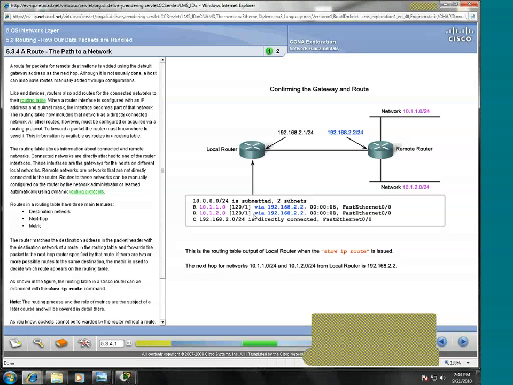We're really looking at the routing table of this router, the local router. Okay. And if we want to get a packet to the 10.1.1.0 destination, then the local router will send that packet to the router that has the IP address 192.168.2.2. Okay.